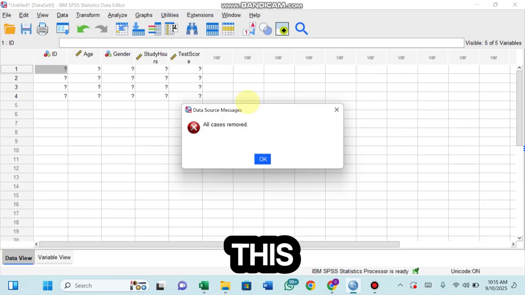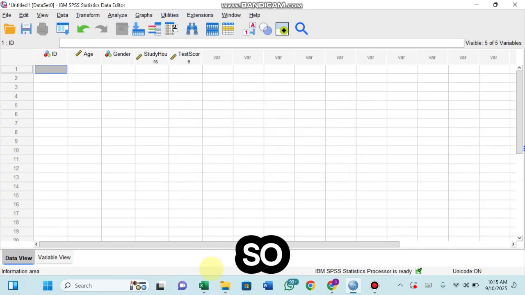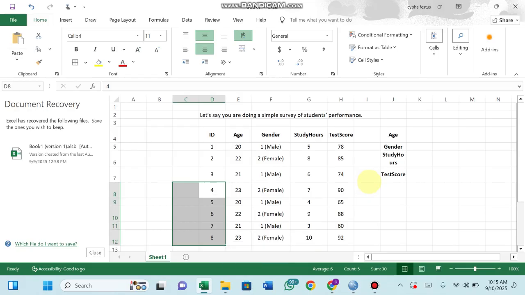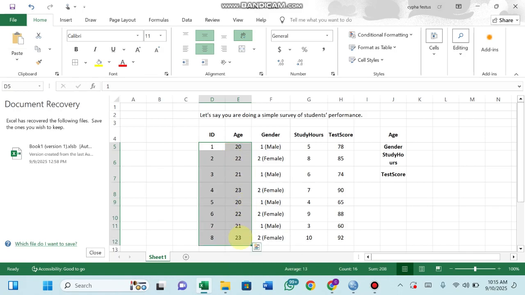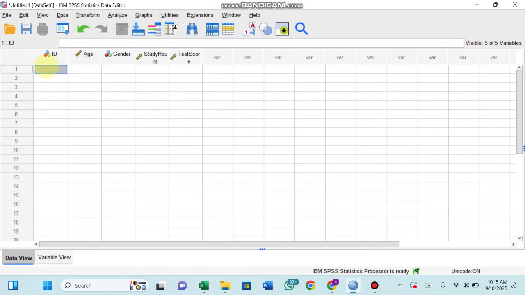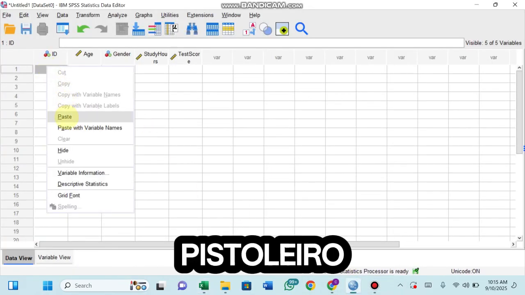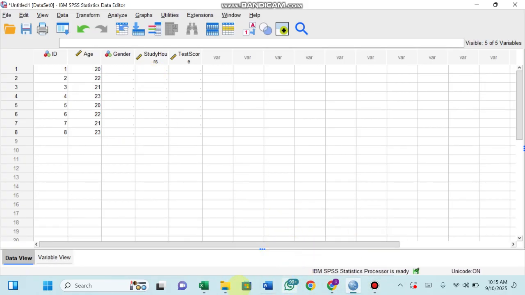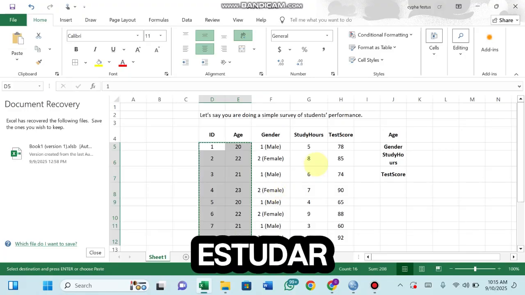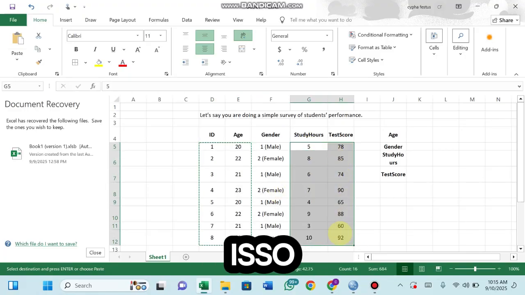So I'm going to click on OK. I'm going to go back to our Excel sheet. So guys, we decide to copy everything and paste it into SPSS. To do this, for our ID and age, I'm going to copy this, go back to SPSS, right click and paste. Then for our study hours and test score, I'm going to copy this.